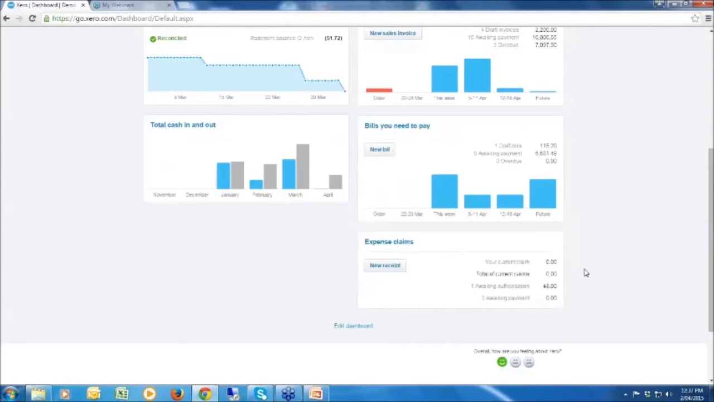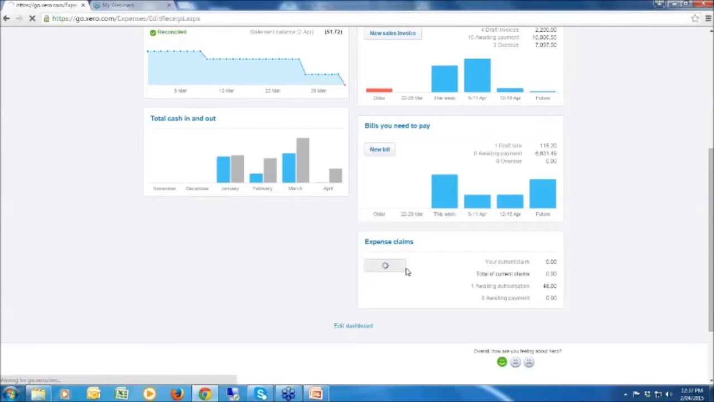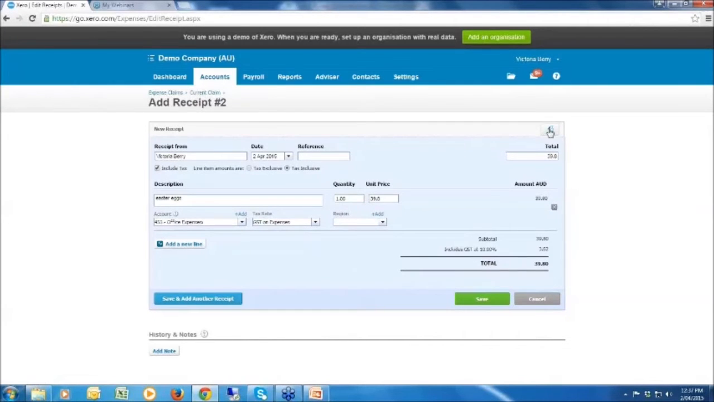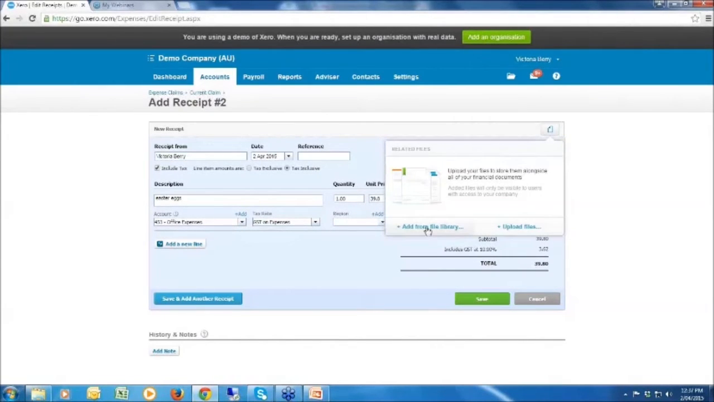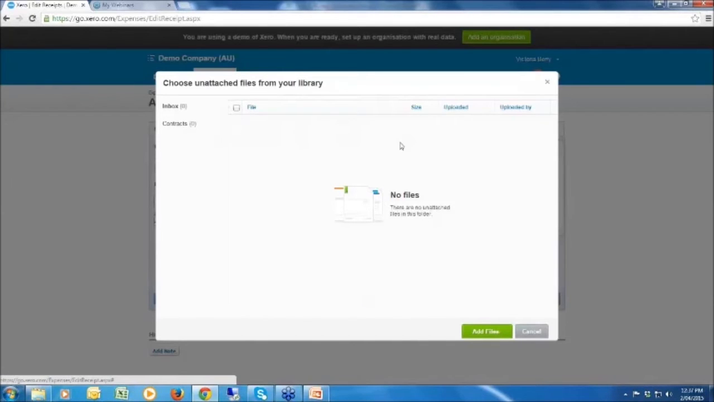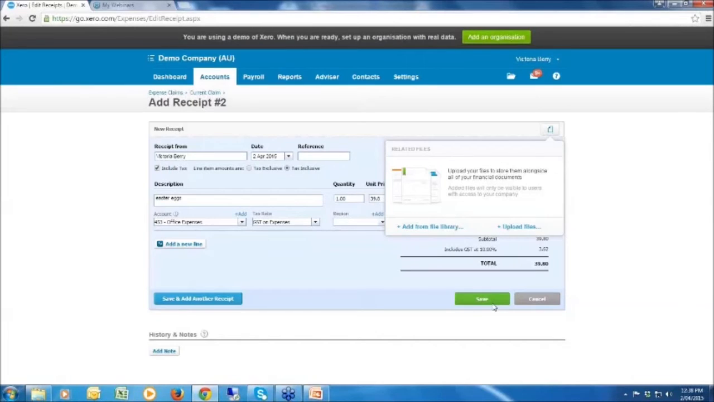So you can see down the bottom here there's expense claims. We can add a new one, which is exactly the same process. We can again go to our files and upload from our file library. Now I happen to know that there'll be nothing there because I attached that file to the other invoice. If it hadn't been attached, it would still be sitting here and I could click on it and add that one in there.